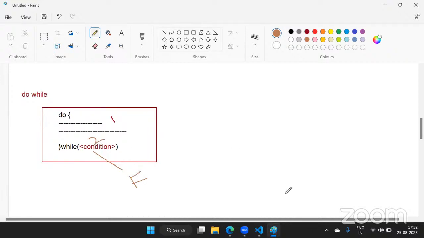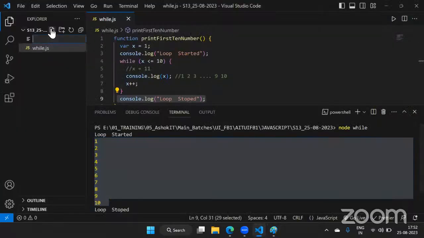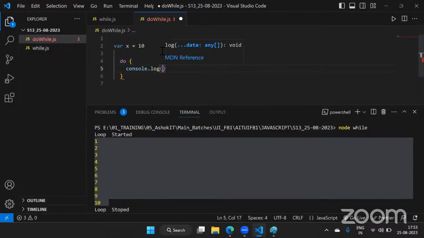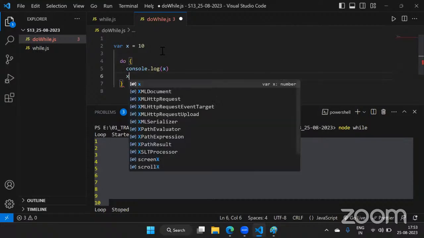Okay, so if I take one small example, do while.js. Suppose here I'm creating var x equals 1. This time let's print the values from 10 to 1, in reverse order. So what I will do, I will take do, and here simply console.log, I will print this x value. Then I will decrease x, x minus minus.